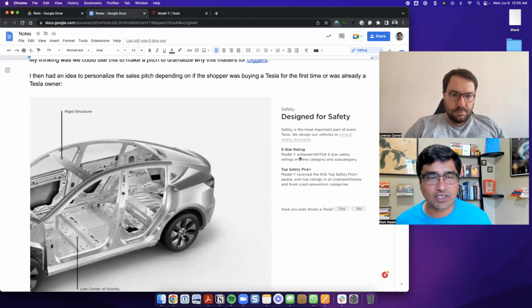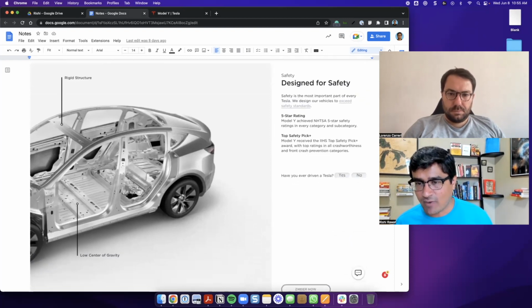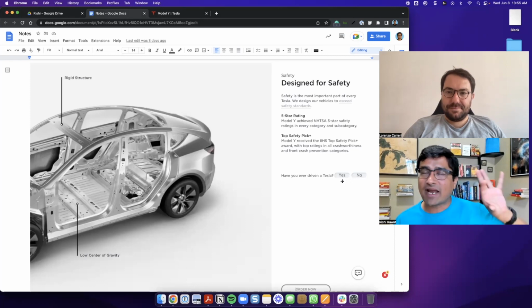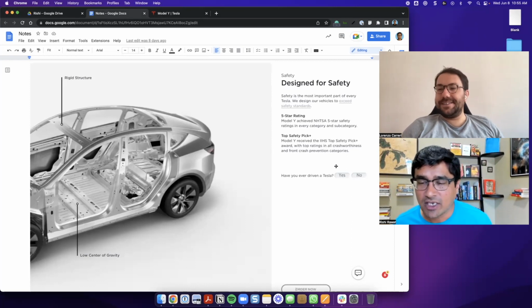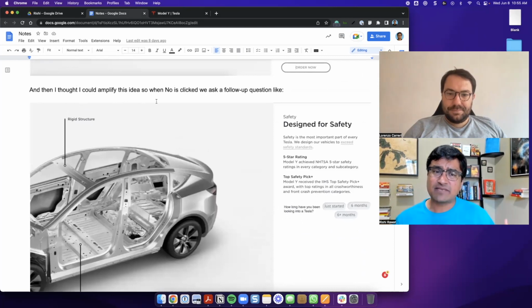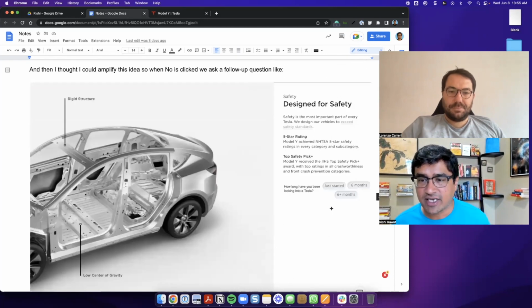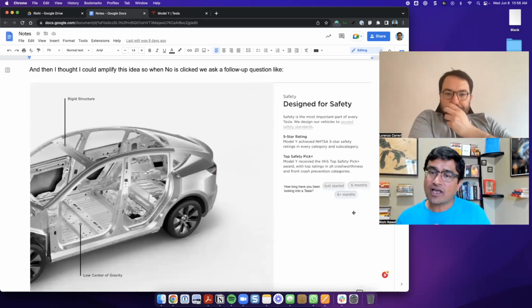Another idea that I had was that I want to personalize the sales pitch depending on if the shopper is buying a Tesla for the first time or is already a Tesla owner. So over here, there was some white space available, so I simply said, have you ever driven a Tesla? I use the word driven because even if you've driven a Tesla, you are actually different, you don't have to have owned it to know what a Tesla is all about. And then I thought I could make this idea even better. So when someone says no, because that's the group I'm most interested in, then over here I'm asking, how long have you been looking for a Tesla? Just started, 6 months, 6+ months.